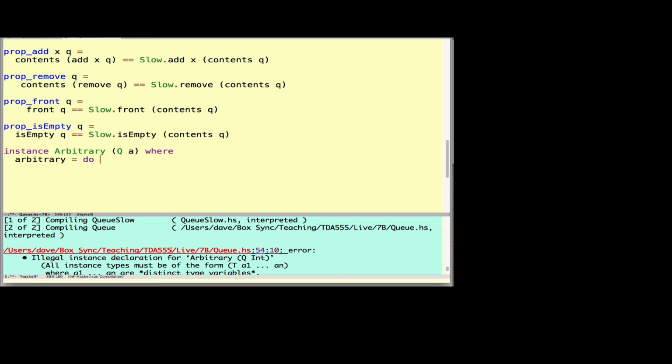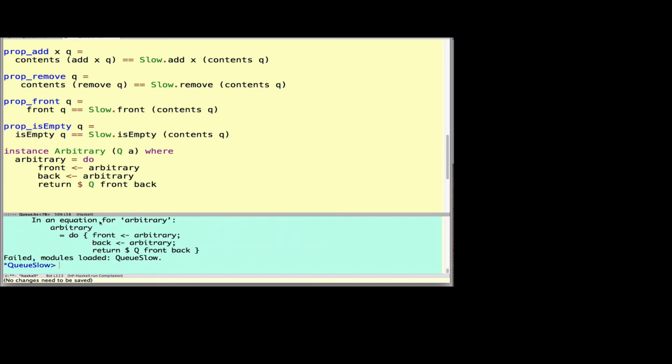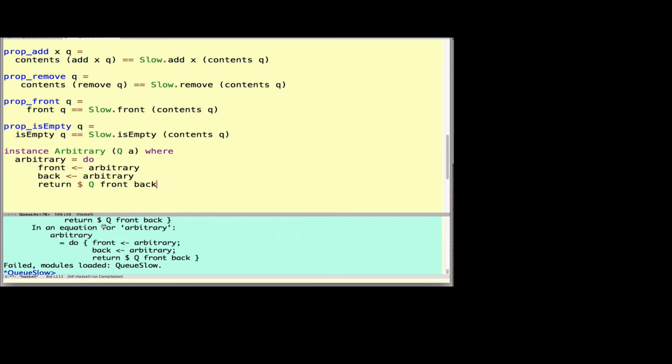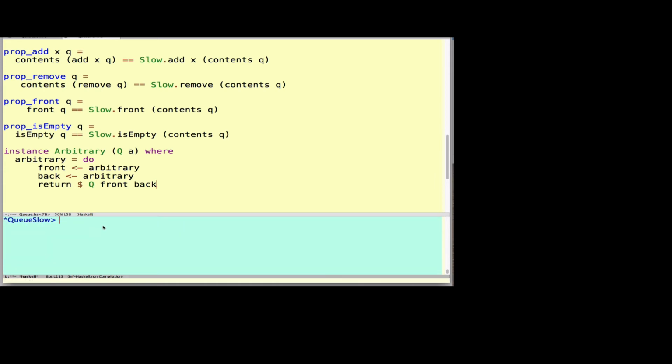So let's do the following. Let's take the front to be an arbitrary list and the back to be another arbitrary list, and then we return the queue that we formed from the front and the back. So there's a first attempt. Let's try and compile that. That didn't go so well. So what does the error message say?